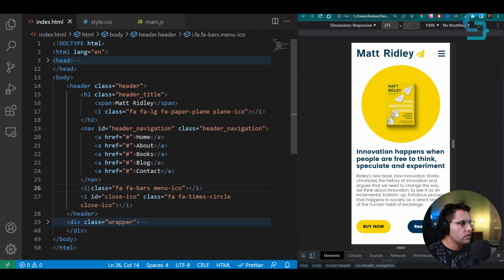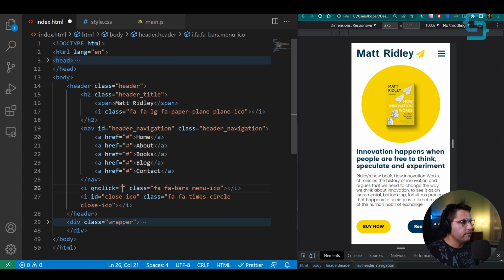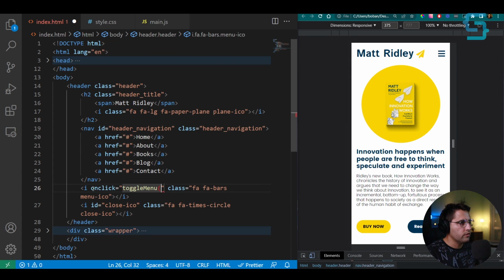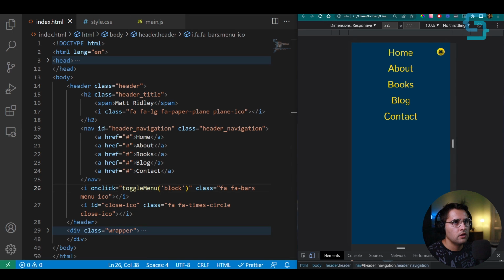Okay, now we will call this method from the menu icon. So once we click on it, use the onClick event and call the toggleMenu. And once we click on the menu icon, we want the display state to be block. Use the single quotes. Okay, let's try that out. If I refresh the page and I click on the hamburger menu, we set the display block style to the header navigation and for the close icon.